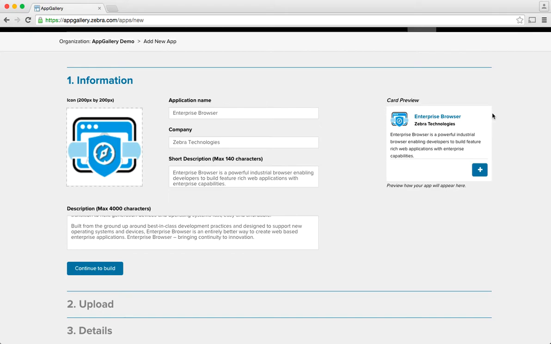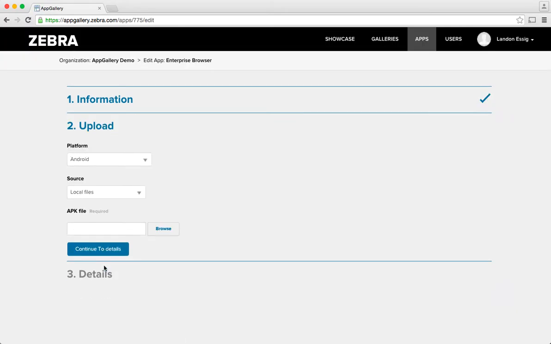Now that I've entered in all the information, it's nice that over here I've got a simple preview that's just going to show me how it will look after my application is submitted. I'm going to go ahead and click Continue to my app upload. As I do that, I come to step 2, and the most important thing here is this source, I have two options.